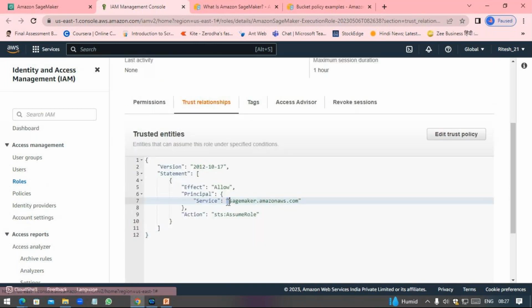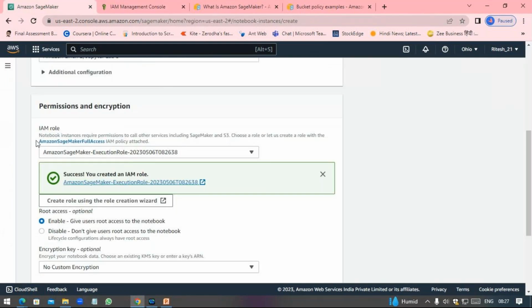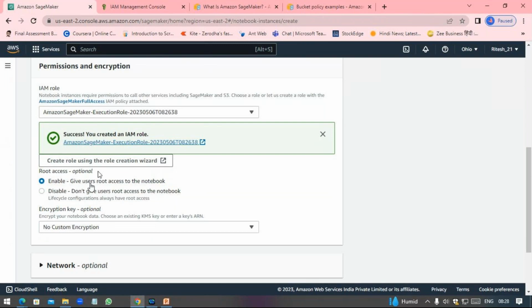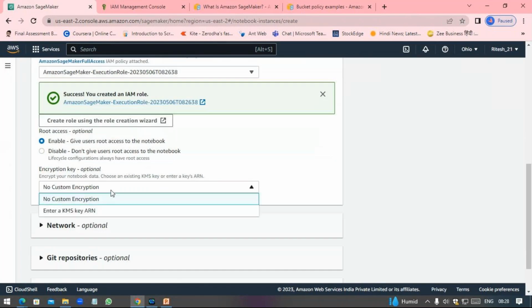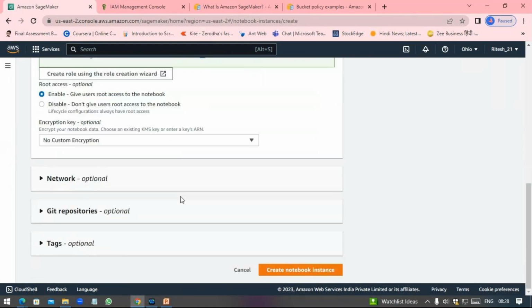Trust relationship with sagemaker.amazonaws.com. Okay, that is your trust relationship. Now enable, give user root access to the notebook, or you don't want, it's up to you. Encryption key, you can define the encryption key. If you are working on some banking projects, you can define it for the security concern, otherwise let it be.